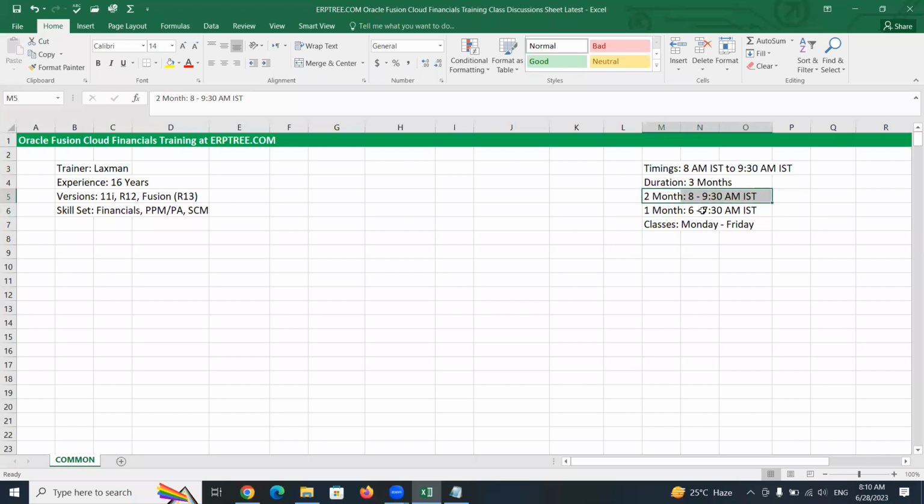For the rest of 1 month, we'll prepone the timings from 8 to 6, so 6 to 7:30, we are going to run the classes. And we are going to have classes Monday to Friday. This is all about timings and the duration of the course.